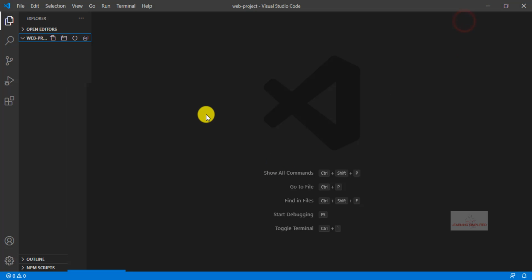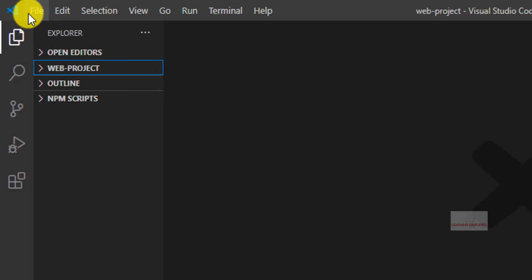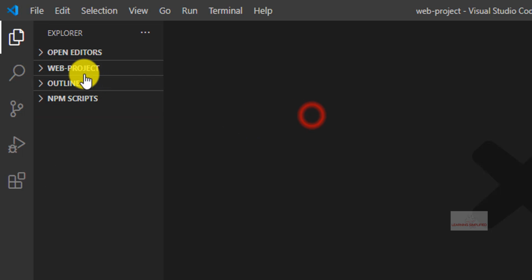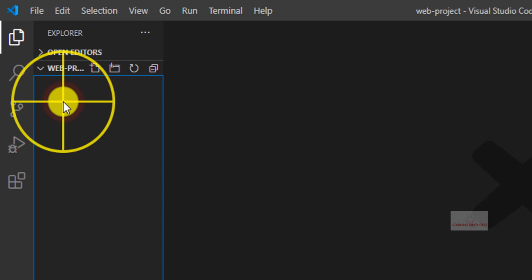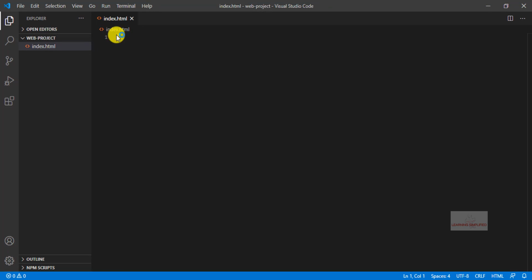So first of all, we need the files and folders which are required in this particular case. We have opened up this individual web project folder using the option here, open folder. Here we will first head back to this empty folder, right click on it, and choose new file, which we'll name index.html. If we hit enter, we can see that index.html is being created in our project.